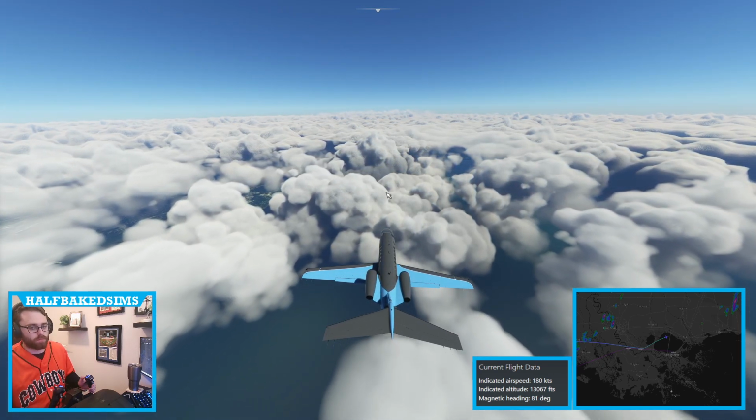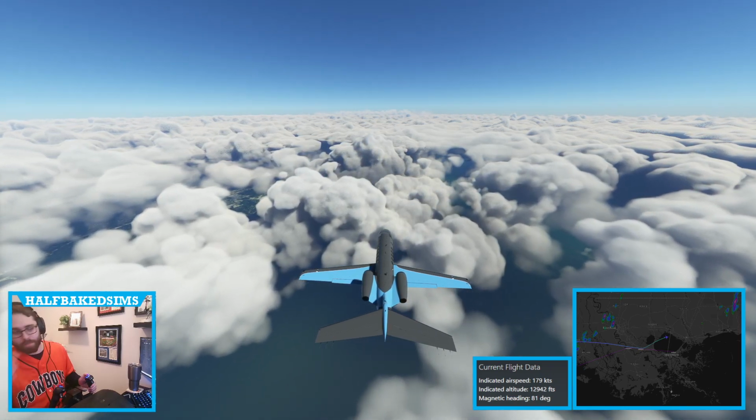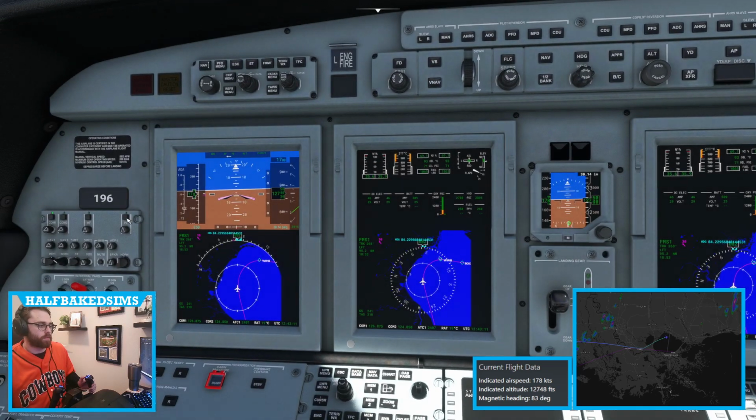Landing gear. Going to 127.65. Generic 0 Bravo Romeo.